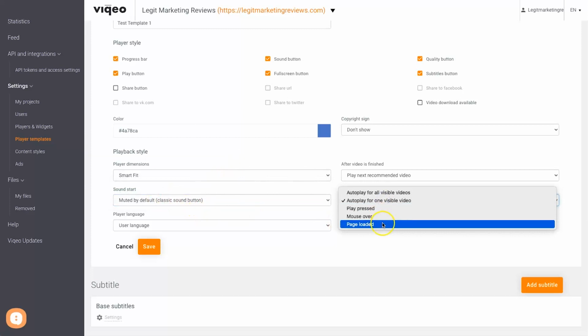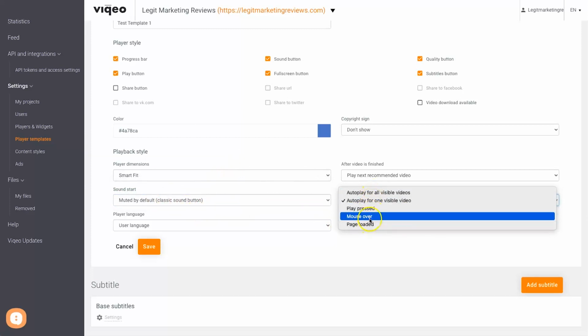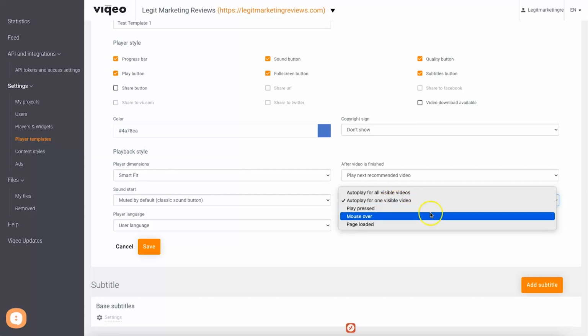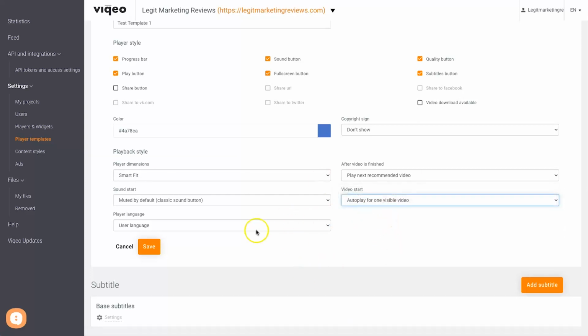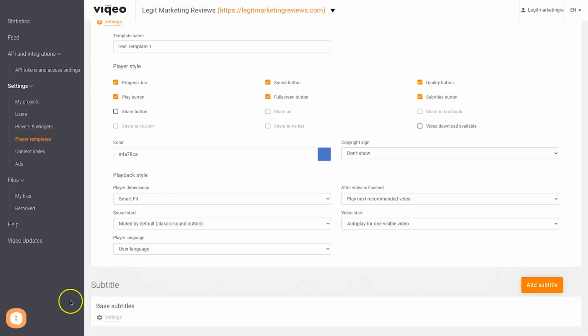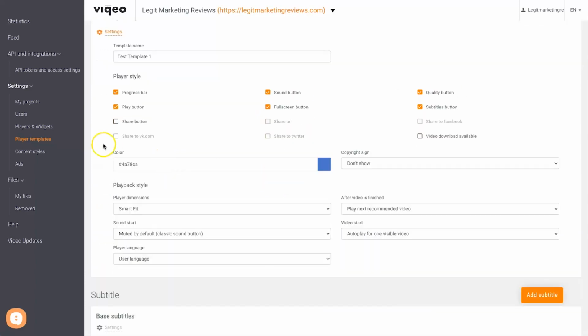Video start, you can choose if you want it when people hover over it, or if people press play, or autoplay for one visible video. So you've got all these different options. It's pretty customizable, but once again, having your own colors there and the ability to actually choose these things, pretty powerful. There's also add subtitles in here. I personally haven't played with it yet, so I'm not going to be showing you. But once you've done that, it's all pretty much good to go.